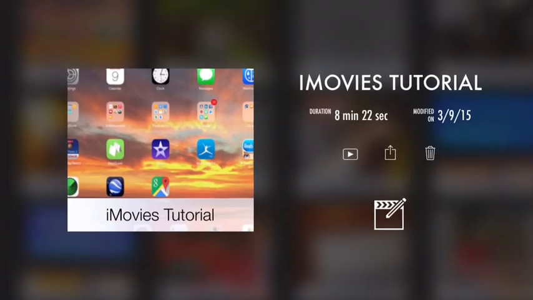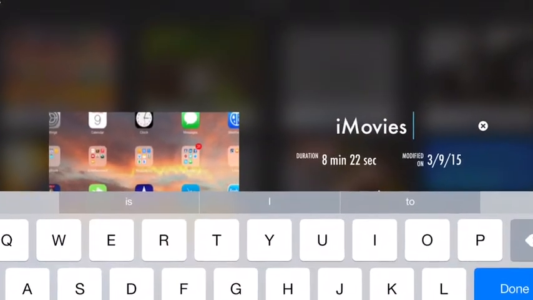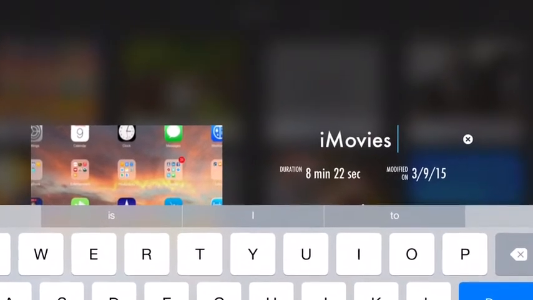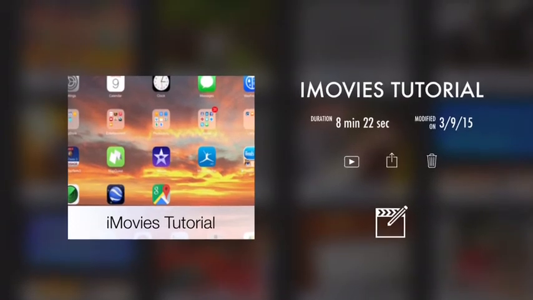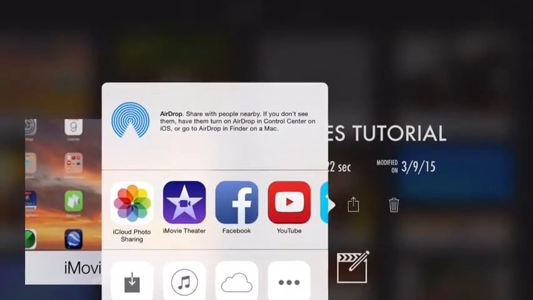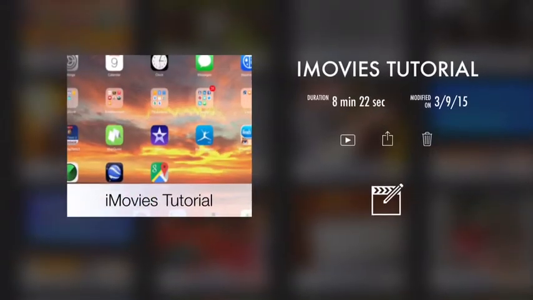Now I tap the back button to bring me to the detail page, where I can tap and enter a name for my project. I can tap the upload button and share my video with my iPhotos, YouTube, Facebook, or other applications.